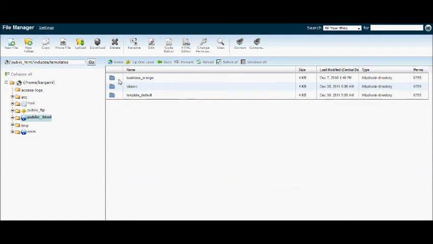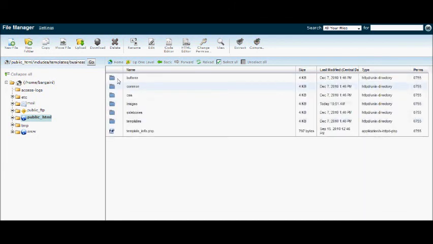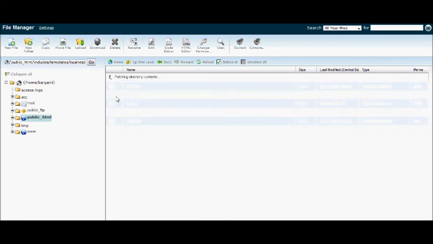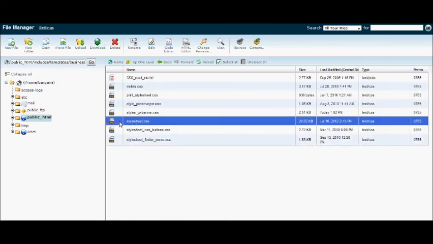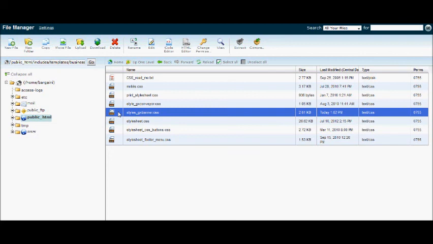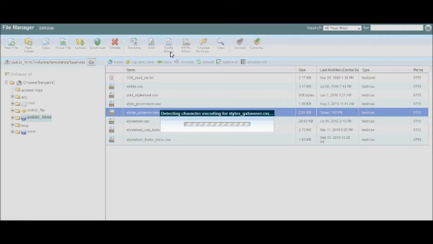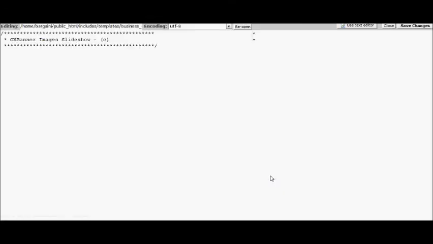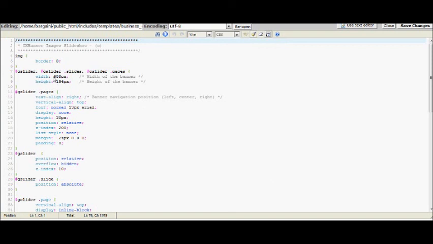Here you'll find your template that we've used. You're going to go to your CSS folder, stylesheet.css, or I'm sorry, the styles_banner.css. You're going to go to your code editor, hit the edit button, and right up here at the top you're going to see your width. So here you need to change it to match whatever width and height your new pictures are. And that's it. You'll hit save changes.